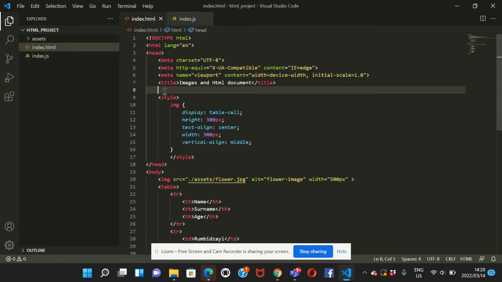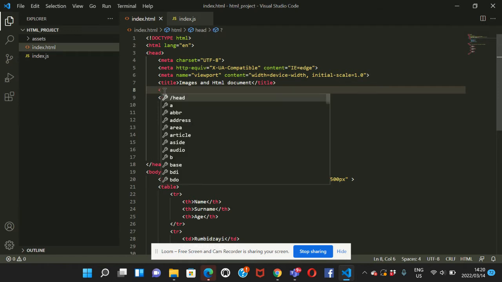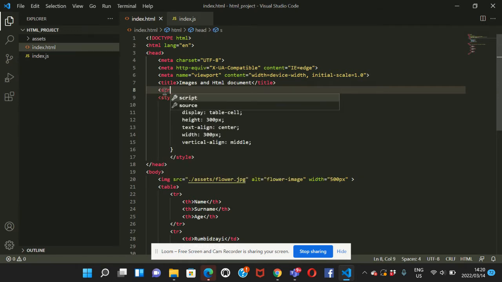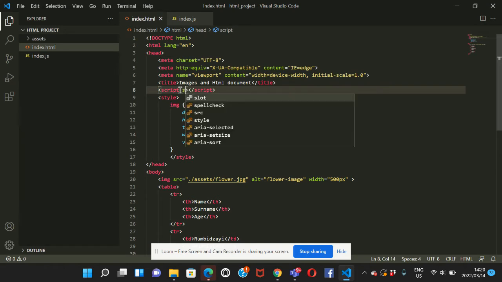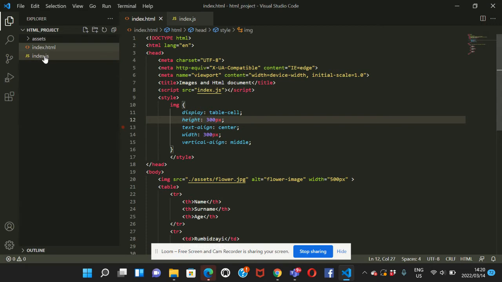And then we're going to use a script tag, right? It is the one that is used to incorporate JavaScript. We close here, and then we're going to reference our file using the src attribute. So src equals index, the name of our JavaScript file, index.js, right? Great. So we have indexed that.